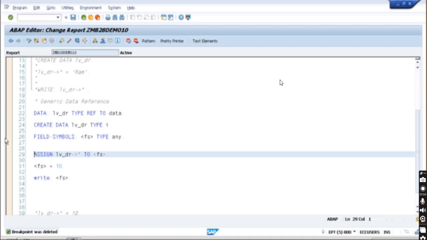Pankaj, in real time, this type reference, in which scenarios can we go for this?